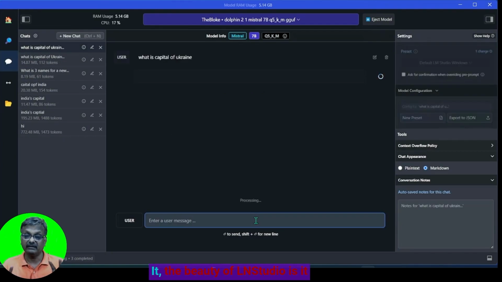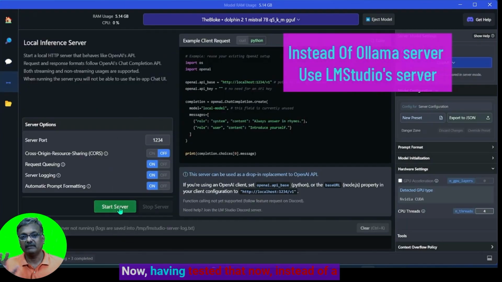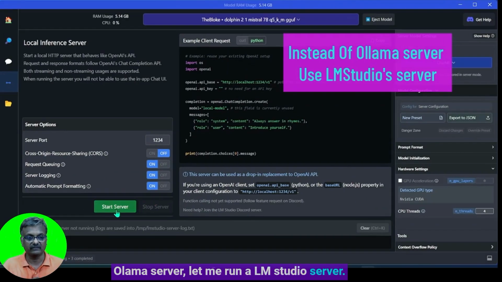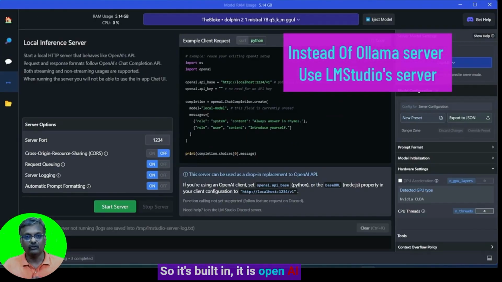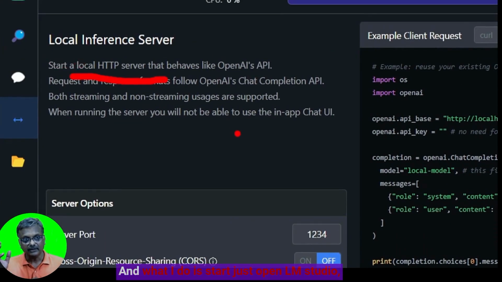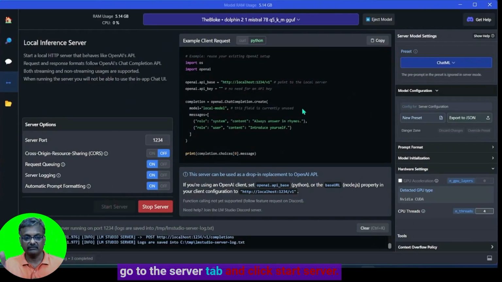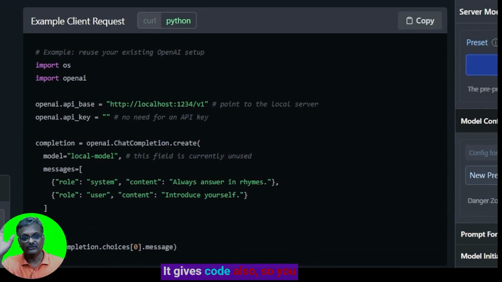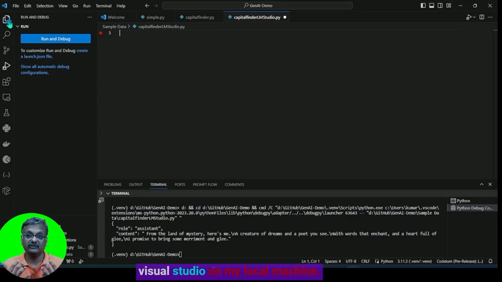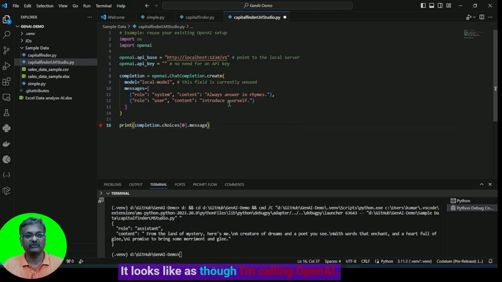What is the capital? The beauty of LM Studio is it gives a ChatGPT like interface. Now, having tested that, now instead of an Ollama server, let me run an LM Studio server. So it's built in, it is OpenAI compatible, which is awesome. And what I do is just in LM Studio, go to the server tab and click start server. It gives code also, so you don't have to think too much. I just copied that code, go back to my Visual Studio on my local machine, copy paste that code. Okay, it looks as though I'm calling OpenAI.